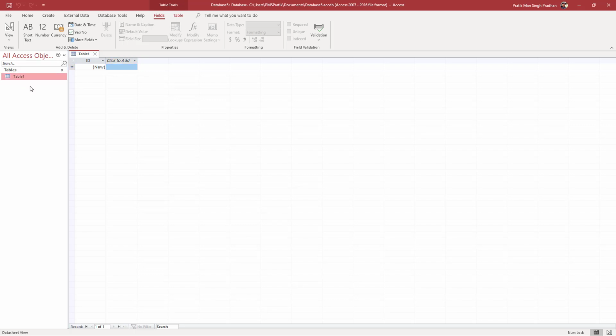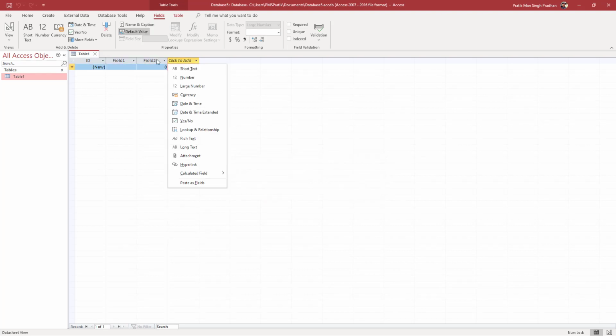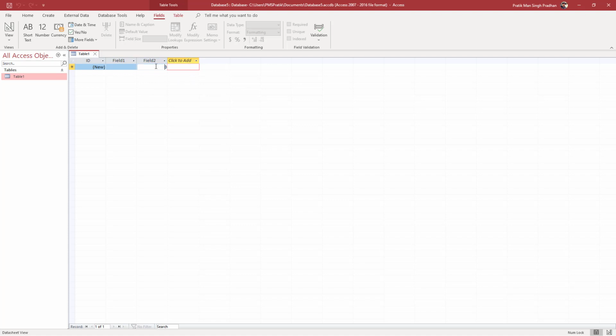So over here on the left side, you've got the tables. And over here on the right side, you can see the table file, and it can be controlled with the tab right here. You can add in different data types, as you can see, and then start working with the database by adding in your data.